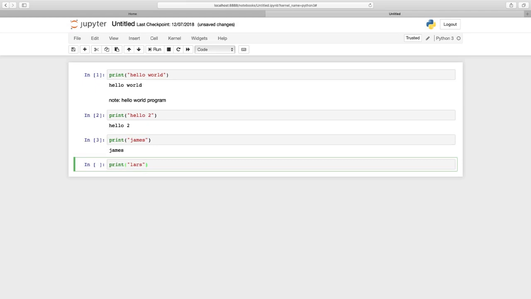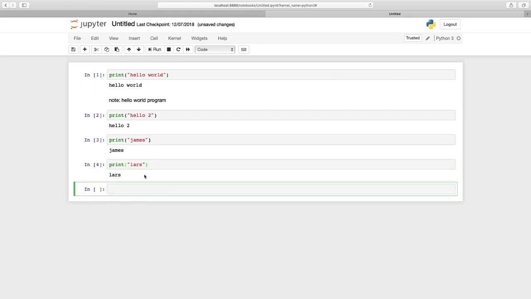Let's do another example, like print Lars, and this time I hit Enter rather than Shift Enter. It will create a new line for me rather than executing the code. But I don't want that, I want Shift Enter and it will execute and show the output for me.